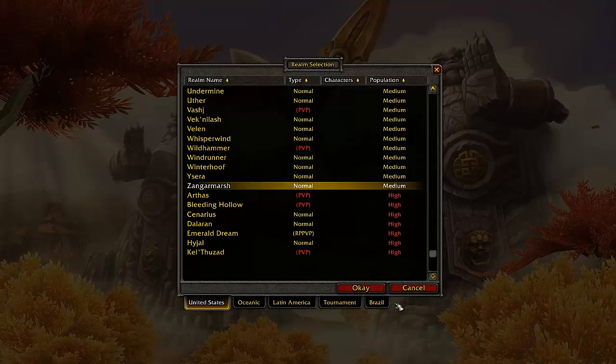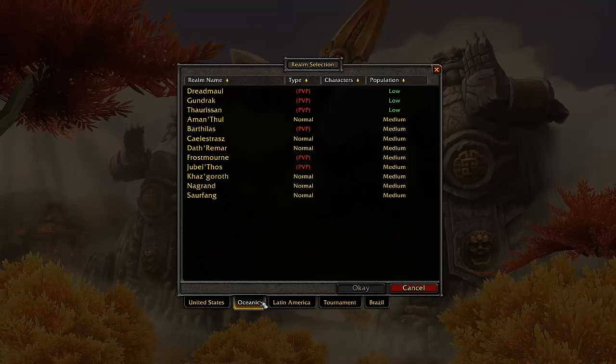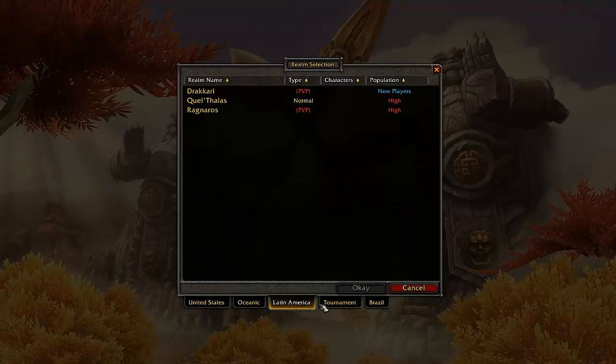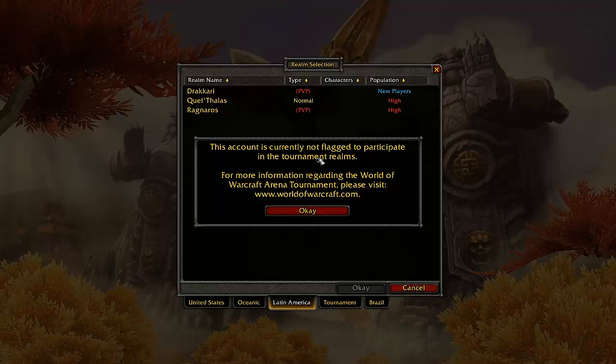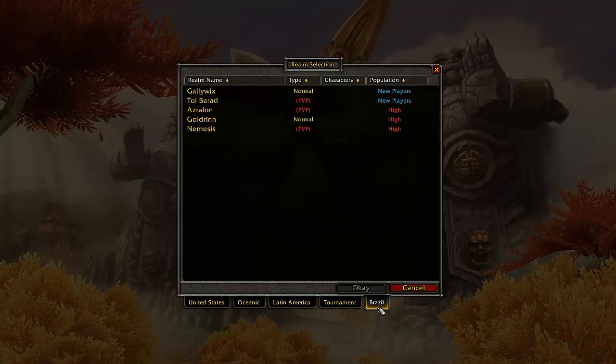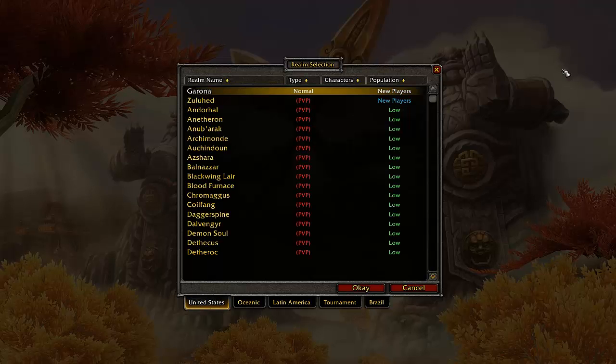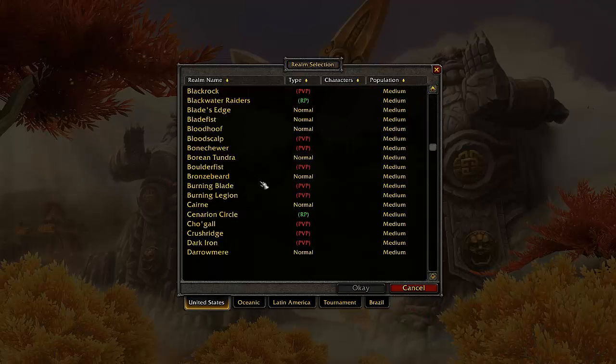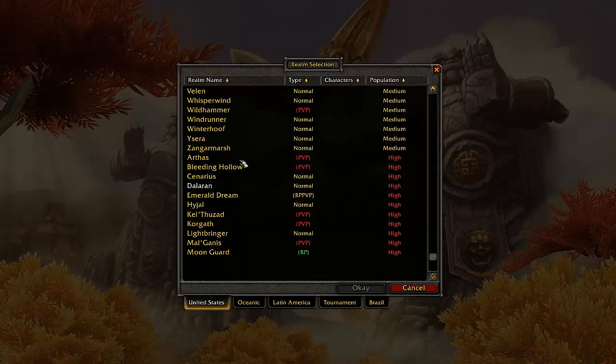All around here at the bottom, it really depends on where you are in the world. If you're in the Oceanic, you can play in the Oceanic, and if you're in Latin America, you can play in Latin America. Tournament, there you go. This is not flagged for participation in the tournament. And Brazil. So, I'm in the United States. This is where I'm going to play. And I've got to find that server again. Here we go. Okay, Zangarmarsh.